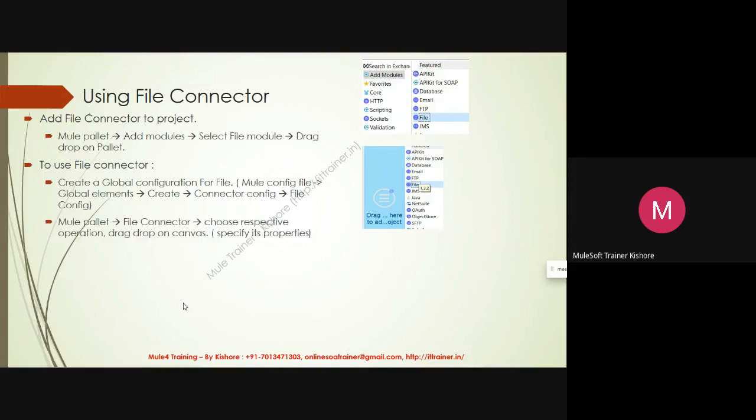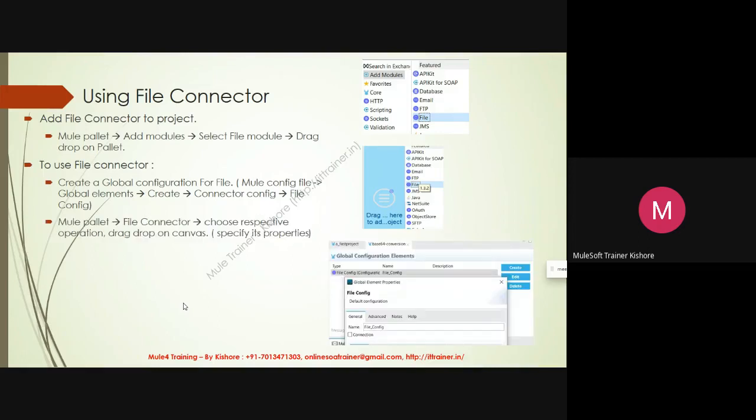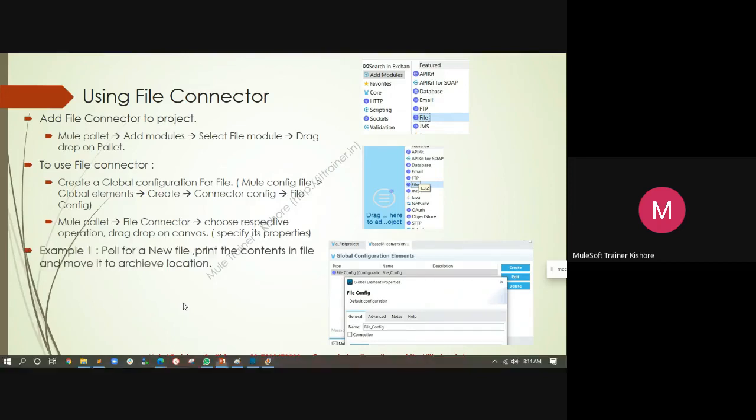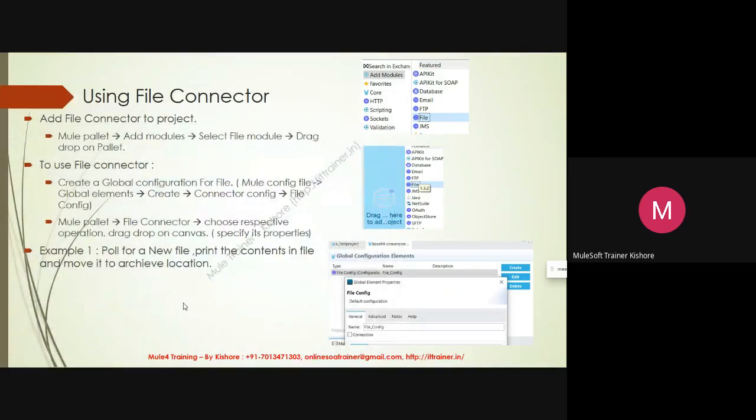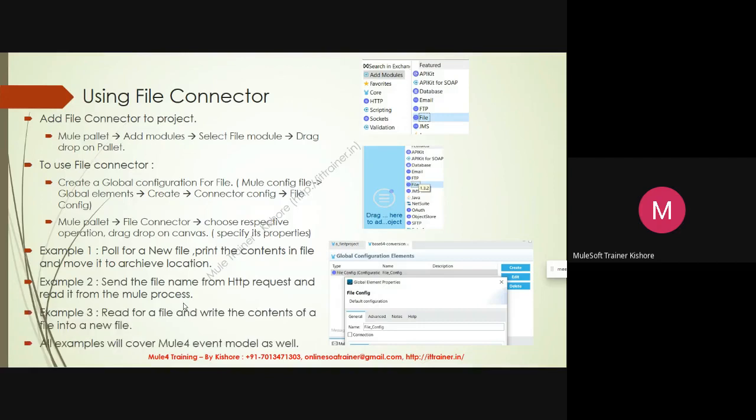I'll talk about this. Example 1: poll for a new file, print the contents of the file, and move it to an archive location. That is what we are going to do now. We have completed the first 30% of the part, polling for a new file. Now we are going to print it and then move it to an archive location. That is what we are going to complete in the next 15 minutes. There are 2-3 examples. By using all these 3 examples, we'll complete the file connector and we'll cover the Mule 4 event model as well.